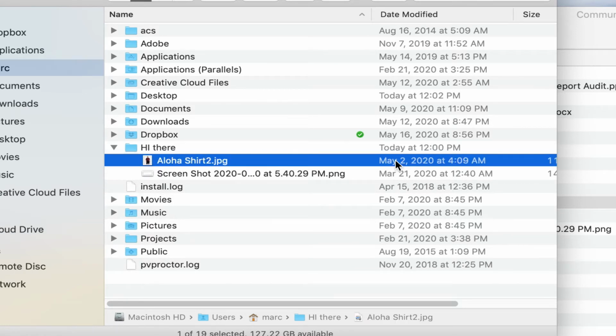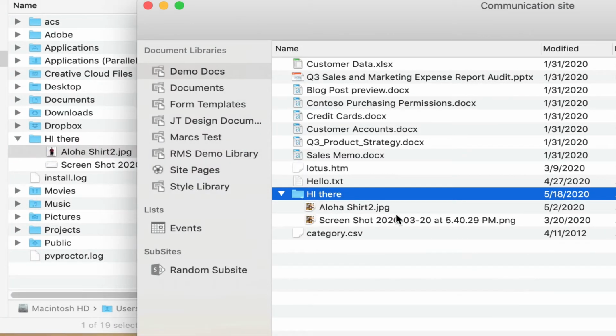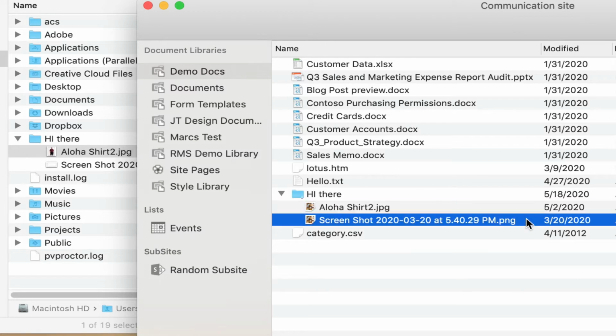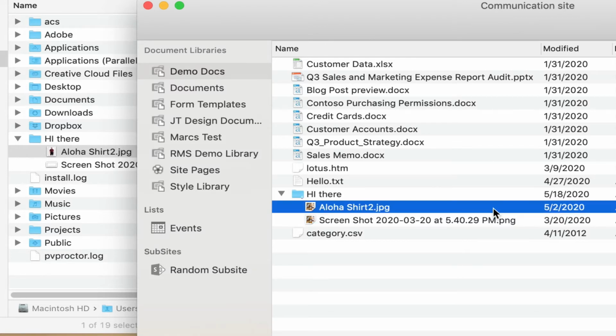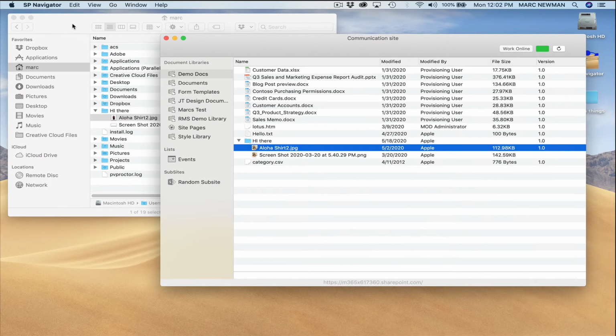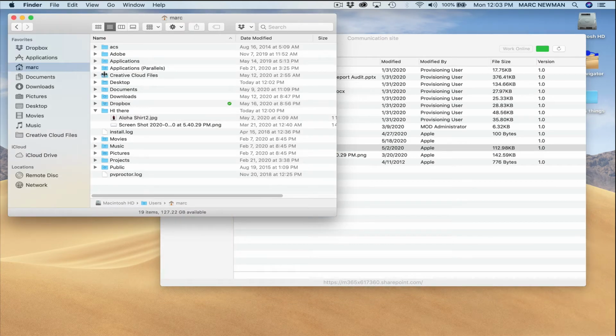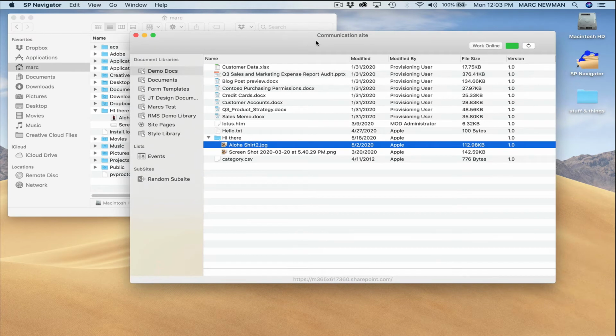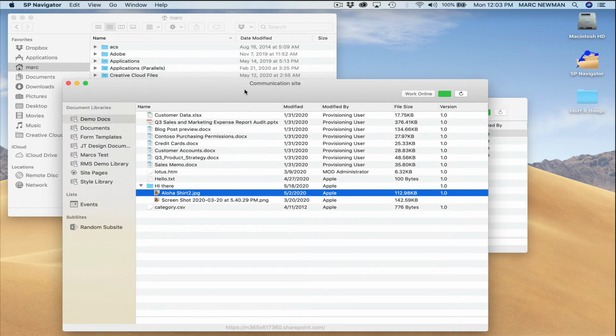Notice that the date today is not May 2nd. That is the date of the original file. It kept the modified date and the created date the same as the original files. Notice that Finder looks very similar to SP Navigator and is designed to be very similar.